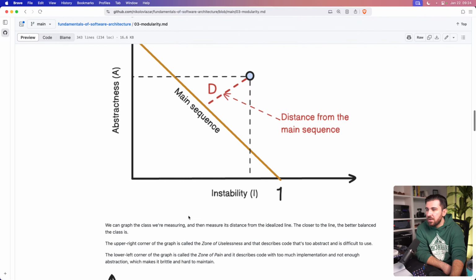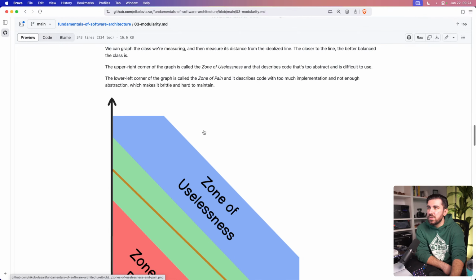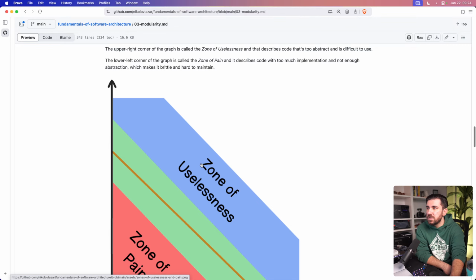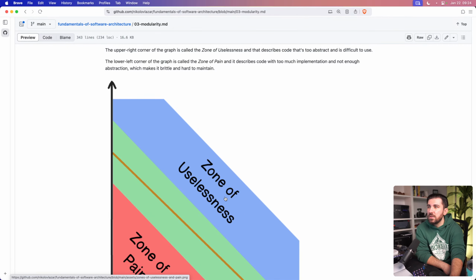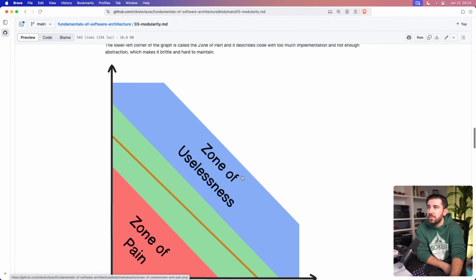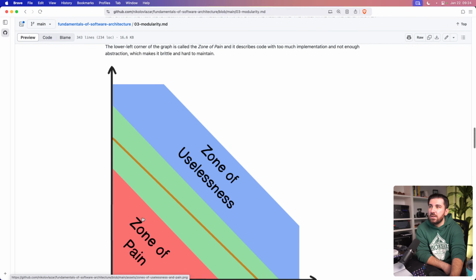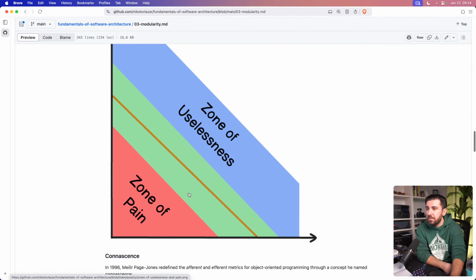So there are 3 zones in this chart. The upper right zone is called the zone of uselessness. And this describes code that is too abstract and is difficult to use. The lower left corner is called the zone of pain. And it describes code with too much implementation and not enough abstraction. And this makes it brittle and hard to maintain, right?